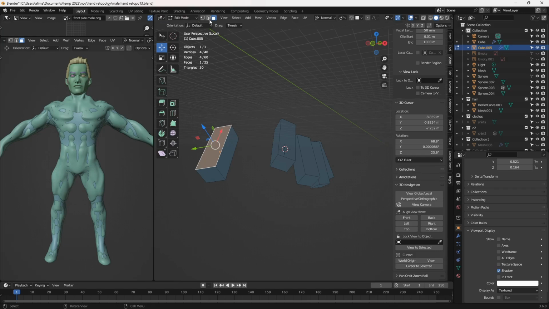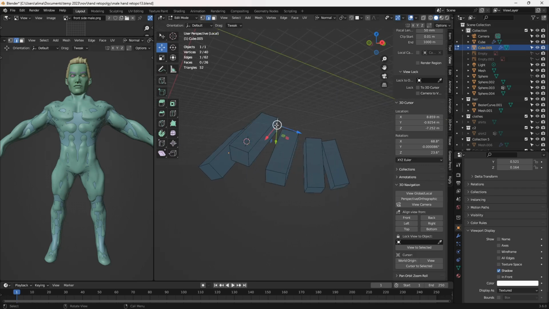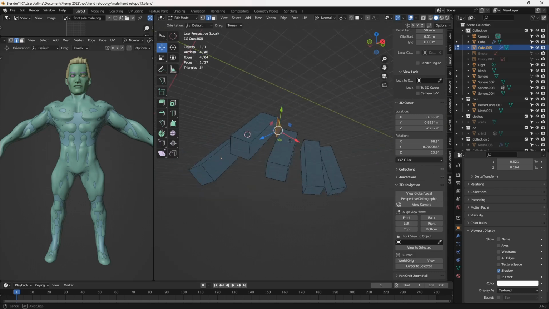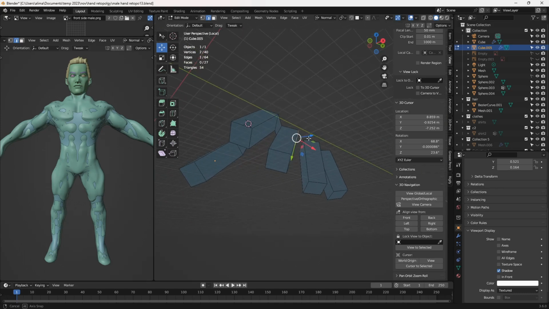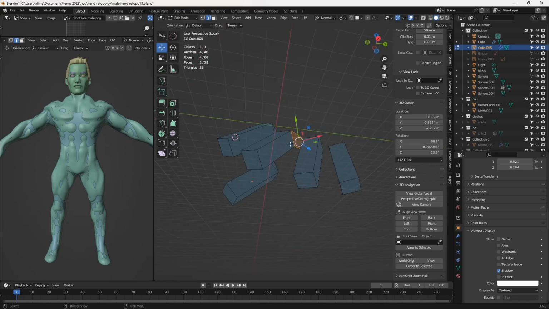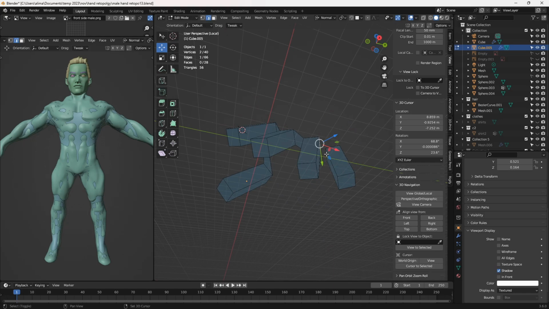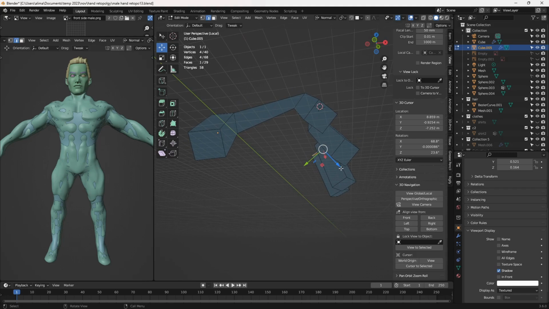Anyway, what we want to do is click here, hold Shift, press F, click here, hold Shift, press F, click here, hold the middle mouse button, just rotate slightly, press F, click here, hold Shift, press F. Okay, with that done, we want to separate the top from the bottom.